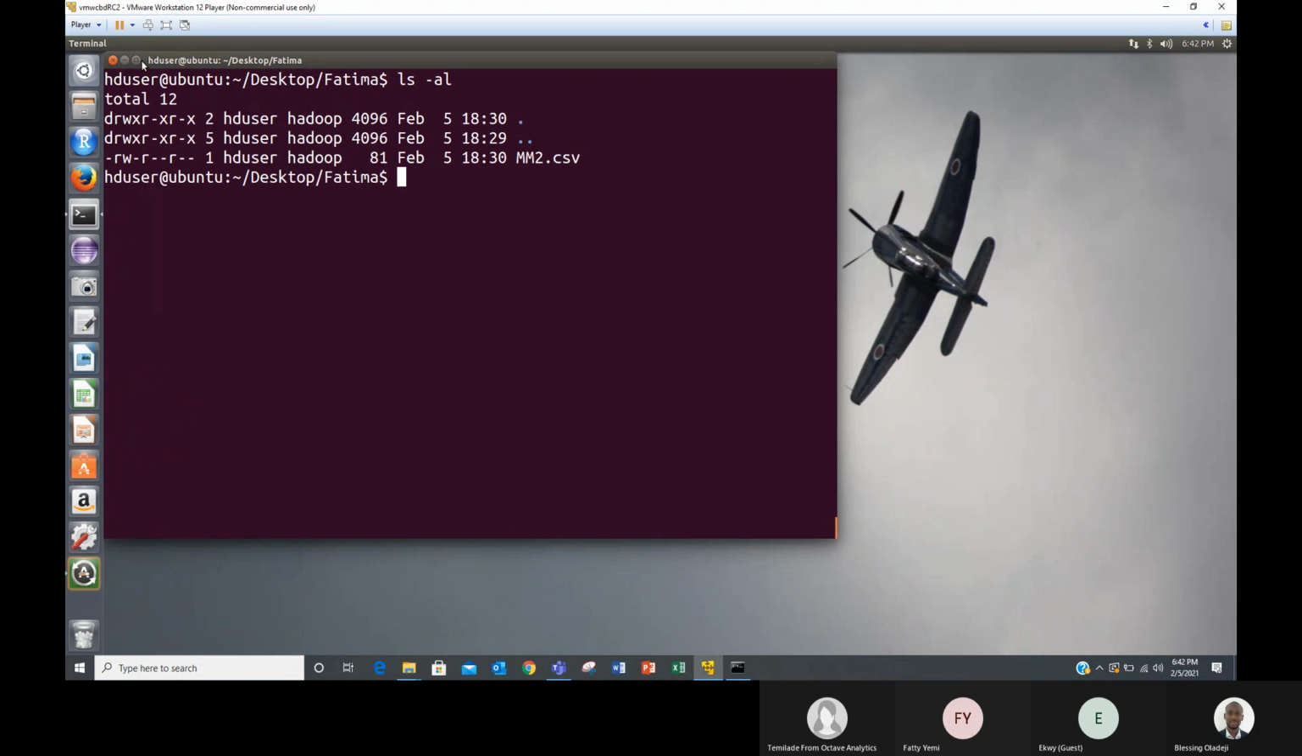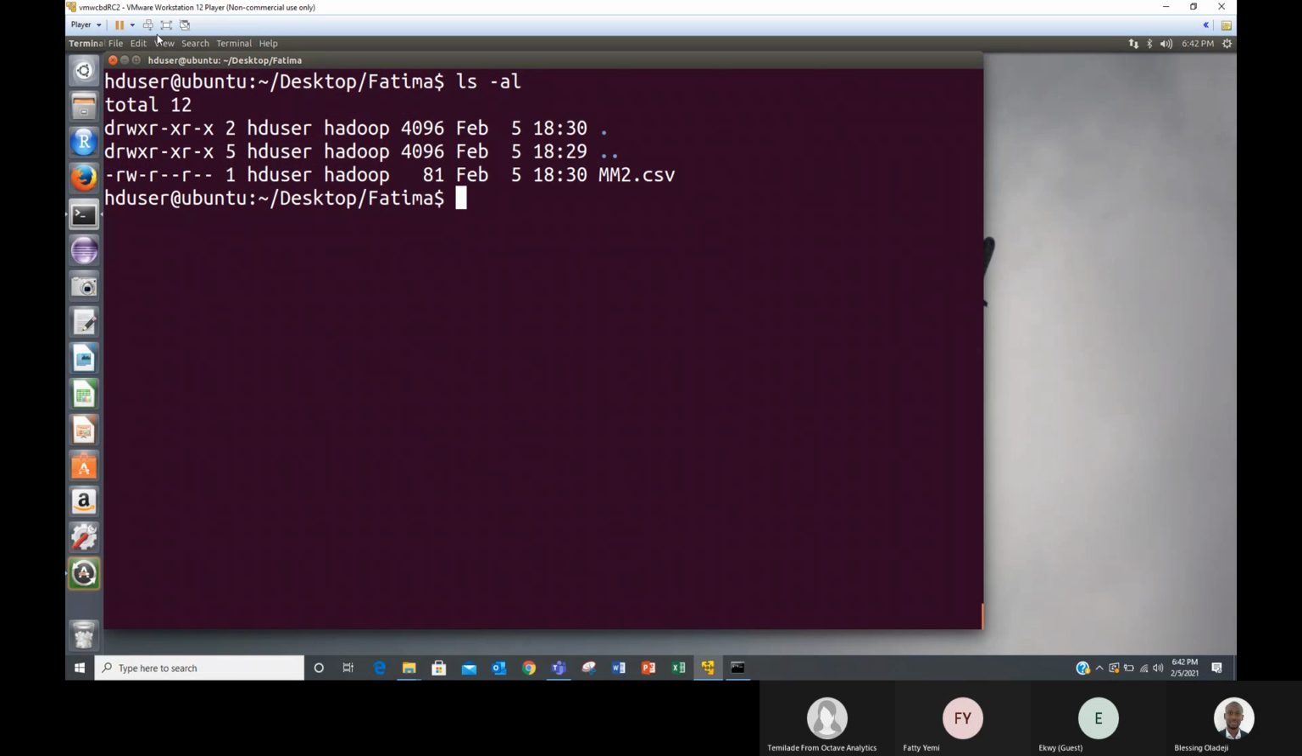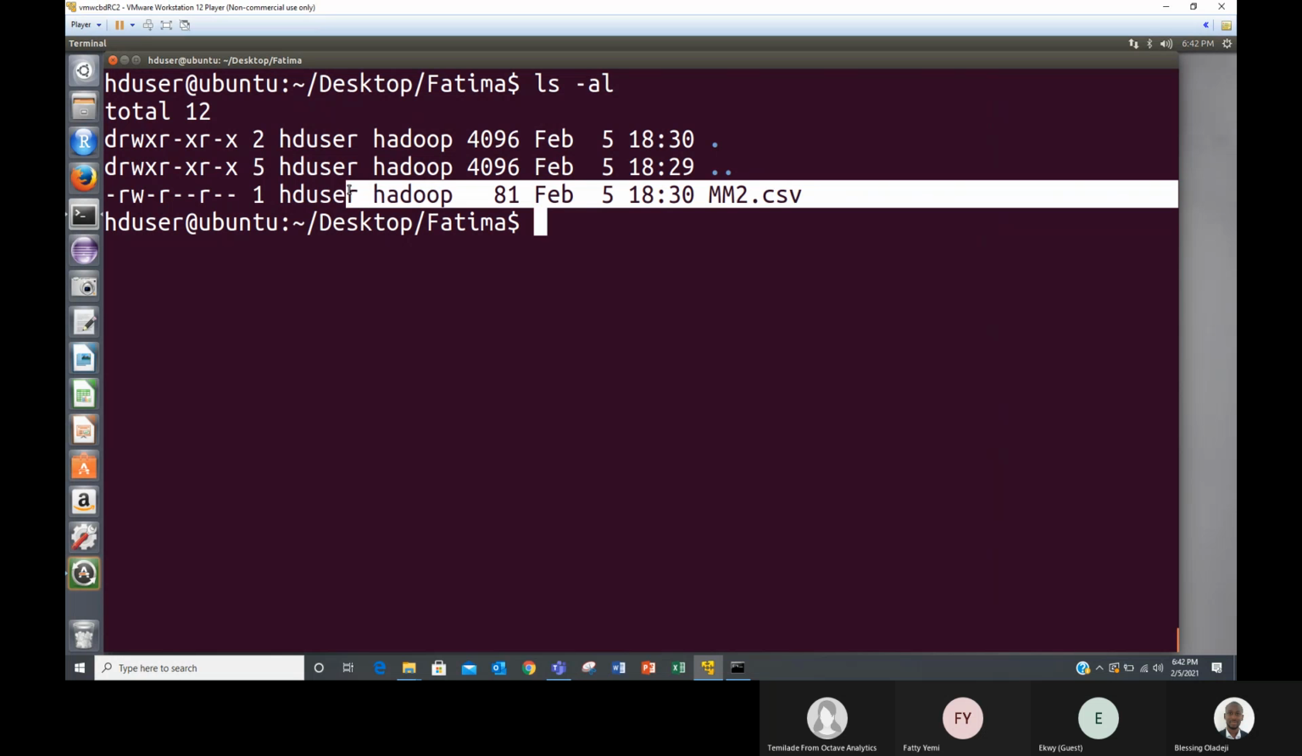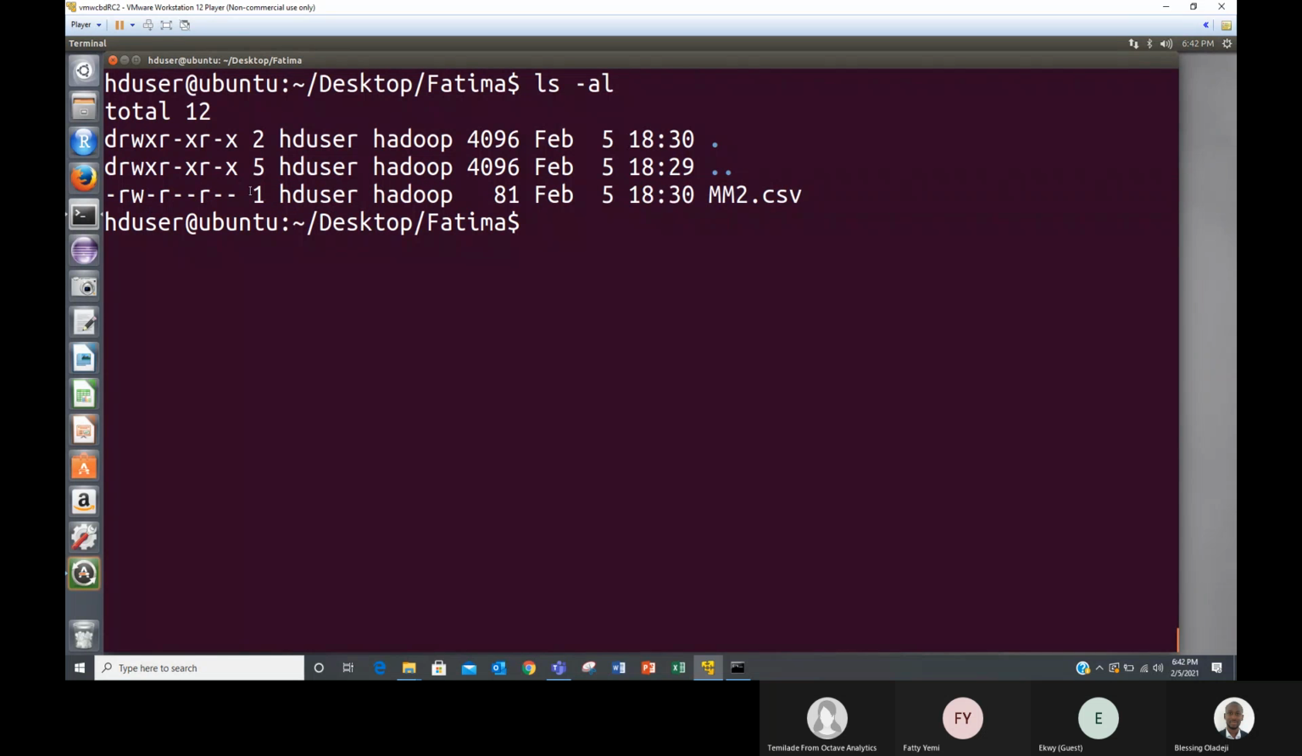So for ls minus al, zoom in. For this particular user, what is the access right that you have here? Look at this. I'm going to interpret what you have in here. This D means it's a directory. RWS means that this user can read the content of that directory, can write the content of that directory, and execute the content of that directory.